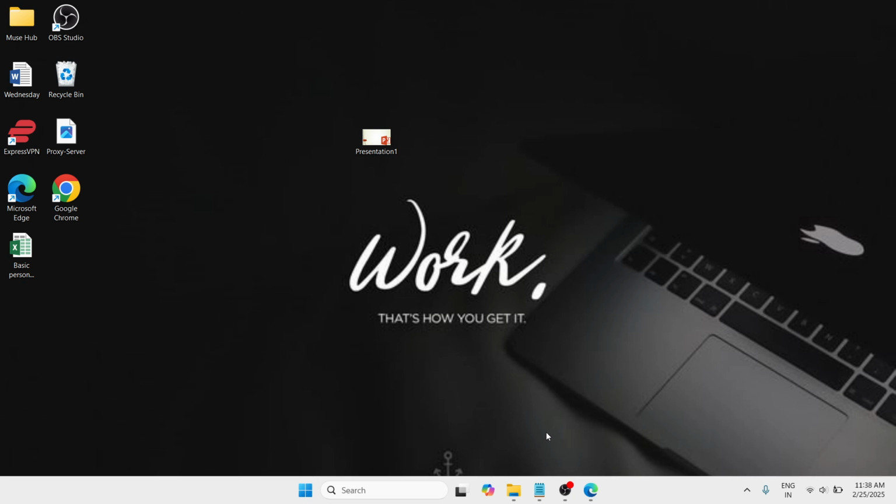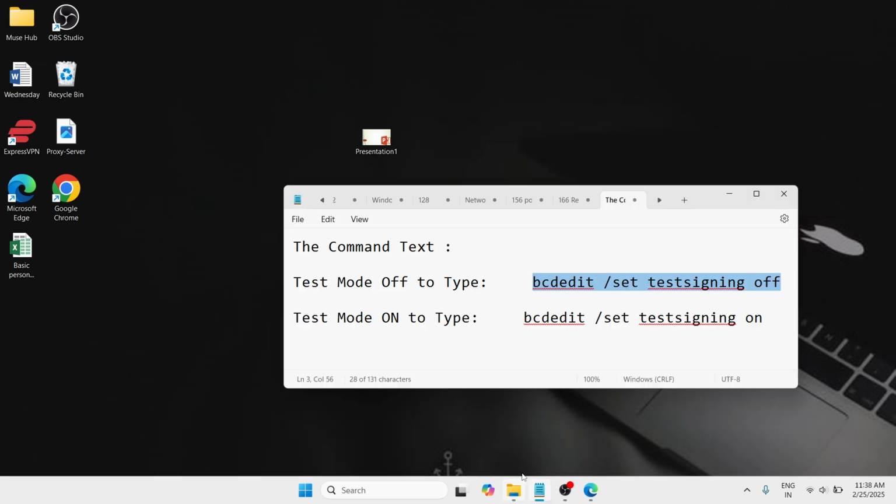Okay? So let's say, for example, you want to turn it on, then simply paste this at the Command Prompt, which is bcdedit /set testsigning on. Just copy this to enable your test mode.